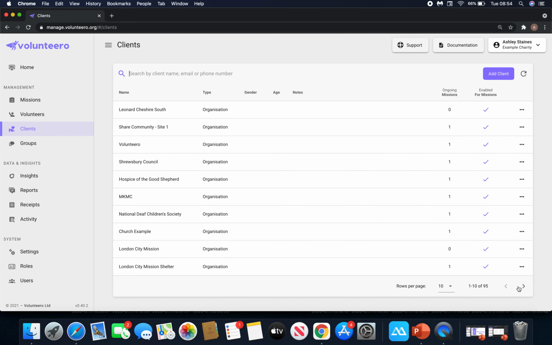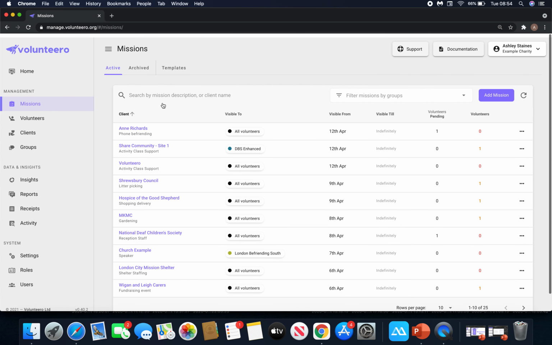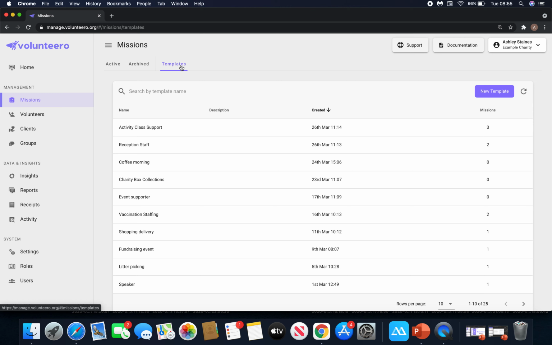We've already got a whole bunch of individuals in here as well that I will use to show you a couple of examples. So we'll start with our mission section, and we have mission templates. Now think of these as essentially all of the types of activities that volunteers can conduct for you. This could be everything from befriending, mentoring, fundraising events, anything along those lines, even things like Christmas parties, anything you need volunteers for.